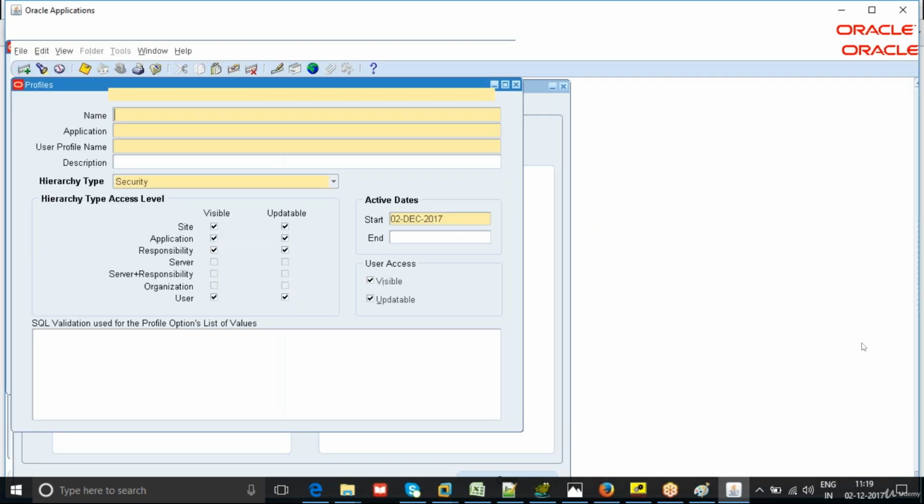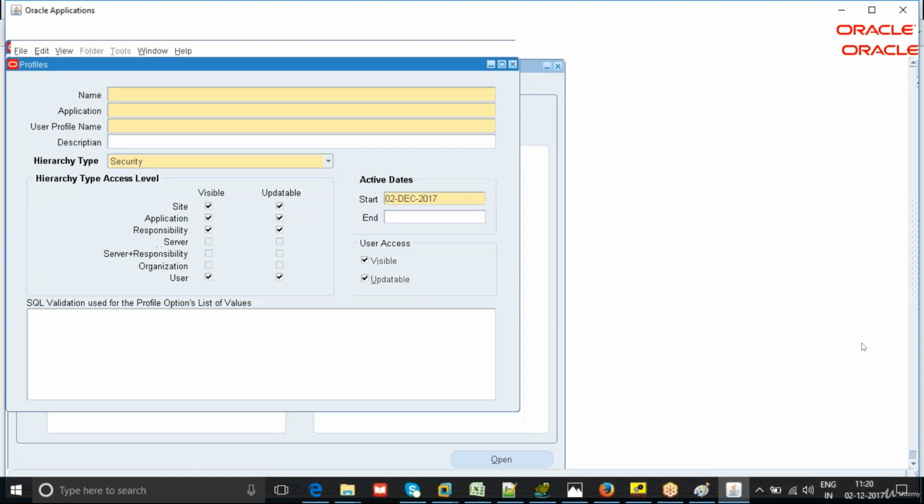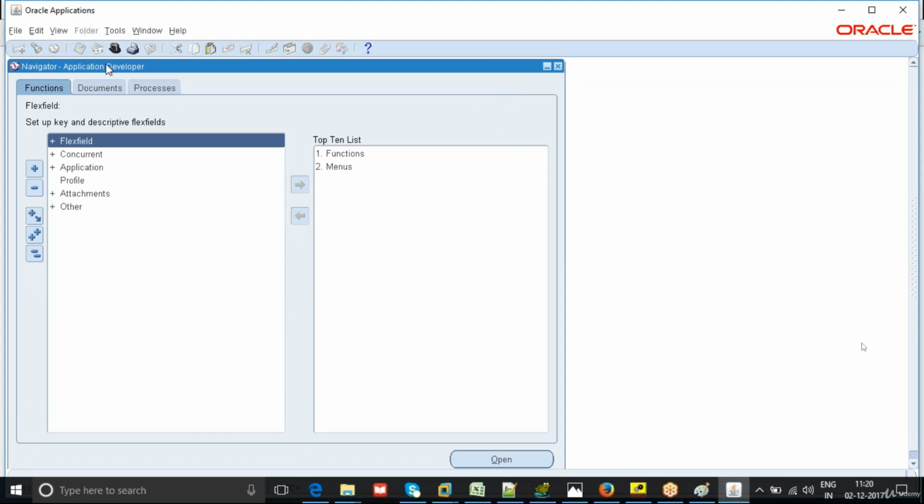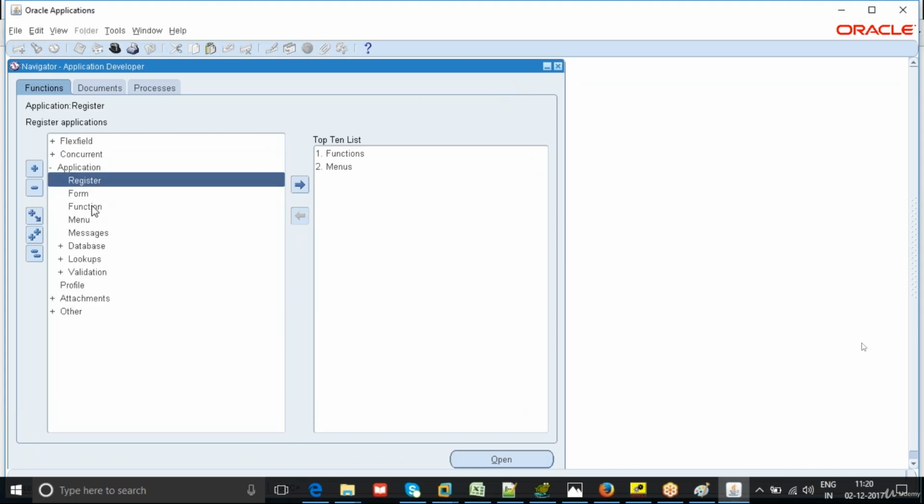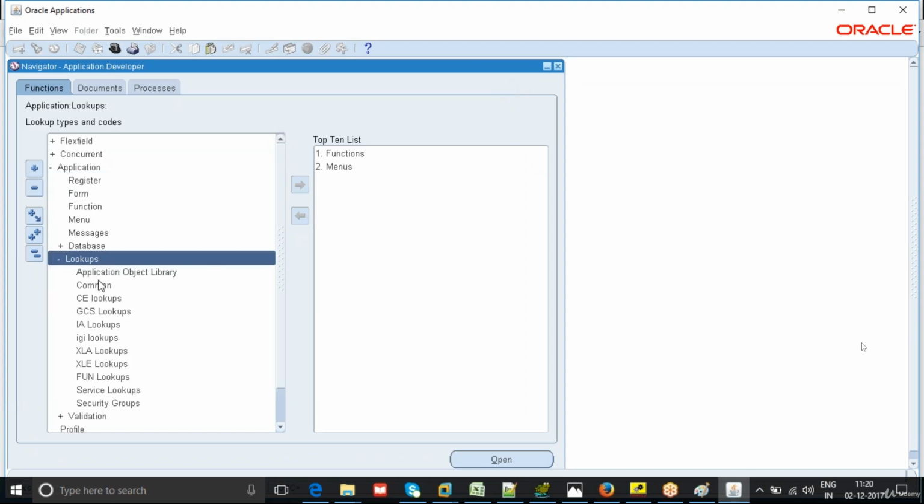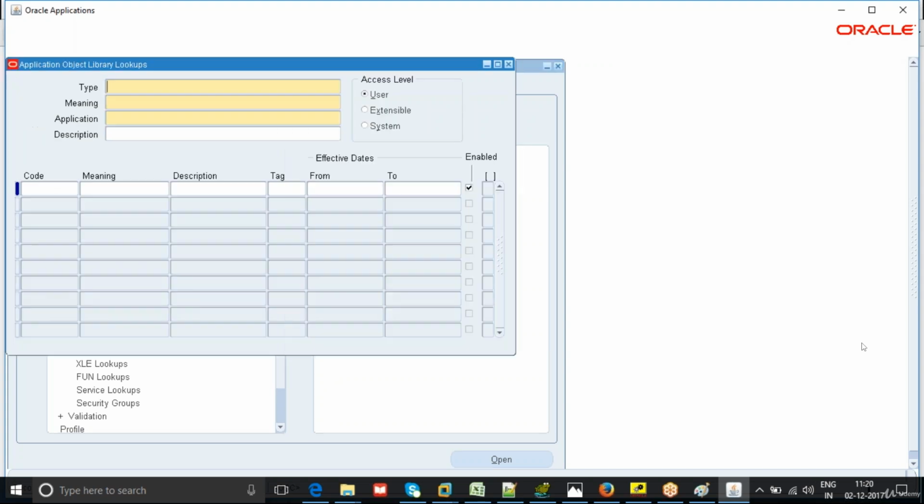For understanding functions with result out, you need to understand this concept, because sometimes we will get the values from somewhere in Oracle Apps. It might be from the lookup, it might be from your PO details. It depends. Just go to application lookup. You can use application object library.